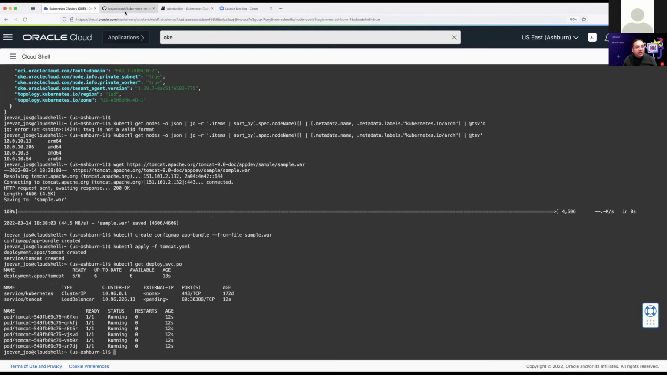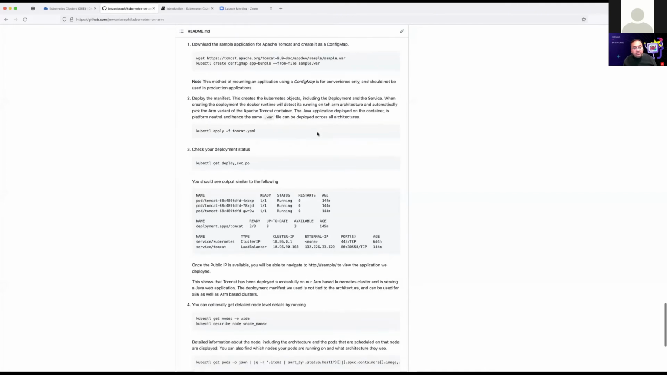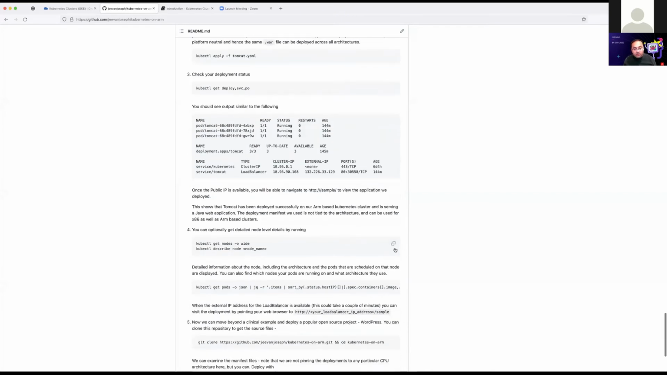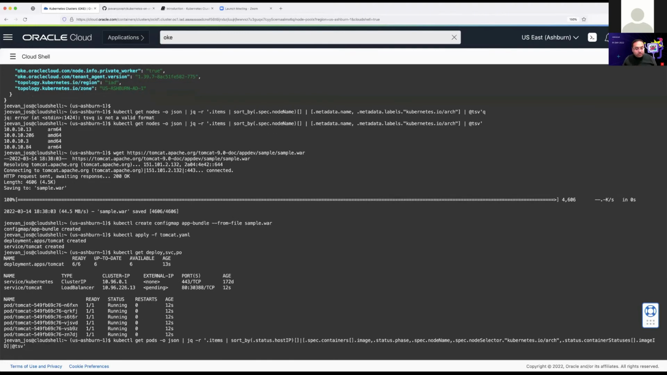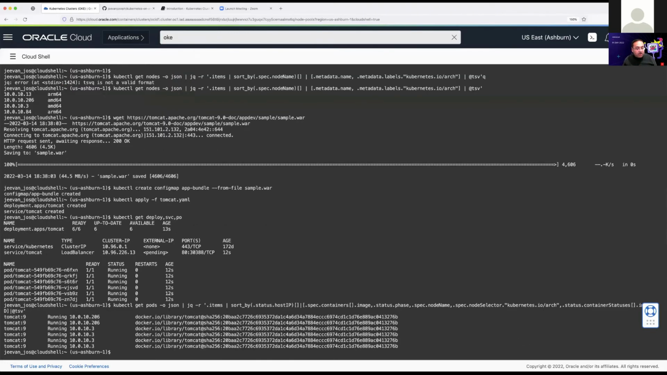Now let's see how Kubernetes spread our load, right? Let's go over here and say, show me my pods. Okay, so we have 6 instances running. 4 of them are running on, I believe, an ARM node, and 2 of them are running on the x86 node. So we've got a roughly even spread.